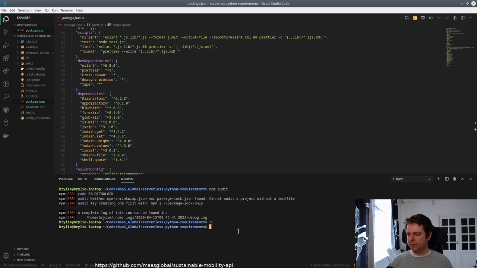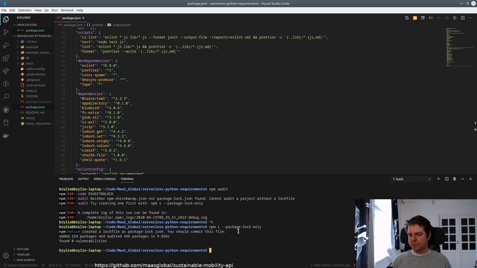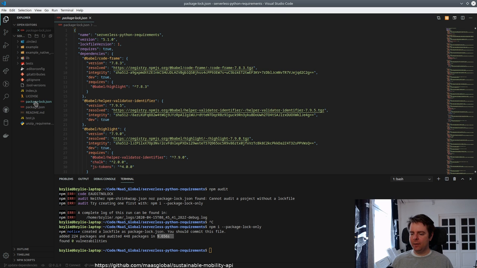So let's go ahead and generate the package lock. Whoops. And see what's going on there. Perhaps they could be using outdated versions of npm for the development of this project. I don't know. All right. Created a lock file, added 224 packages, audited 448 packages. It's relatively quick. So now we have this package-lock.json. Big file there.